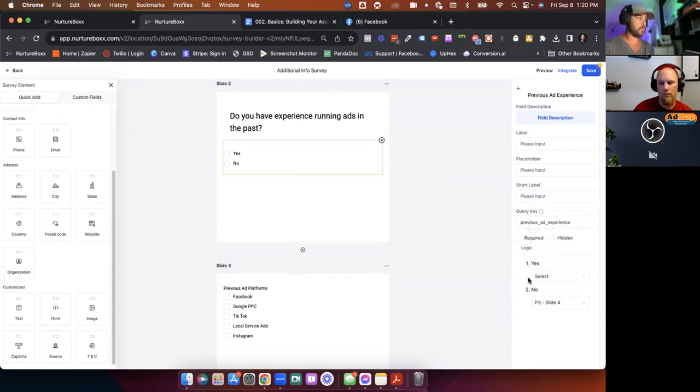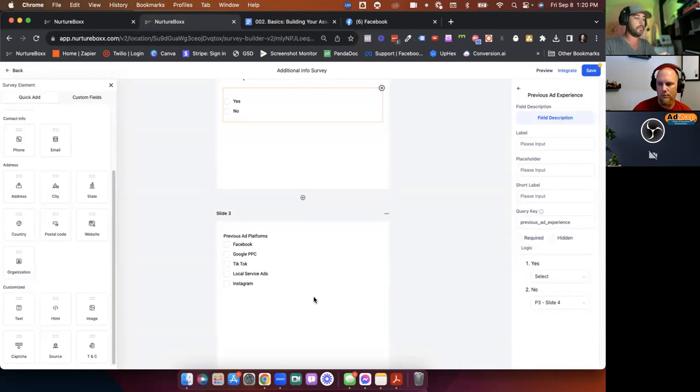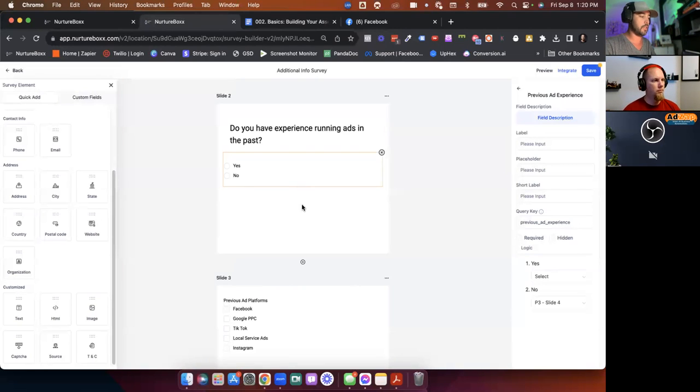But in this case, if the answer is yes, we want them to go to the next slide. So we're just going to leave that blank. Whereas if the answer is no, we want them to skip this slide because they haven't run ads in the past. So we don't need to know where they've run ads in the past. So you can start to really develop a lot of really funky conditional logic using radio buttons.